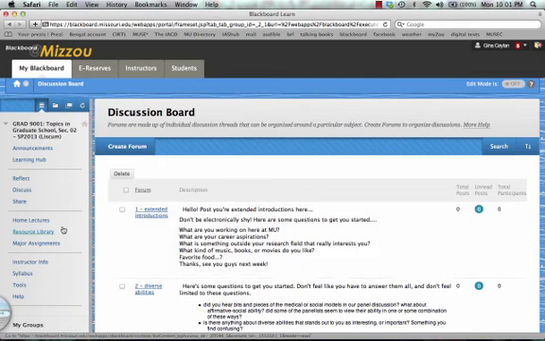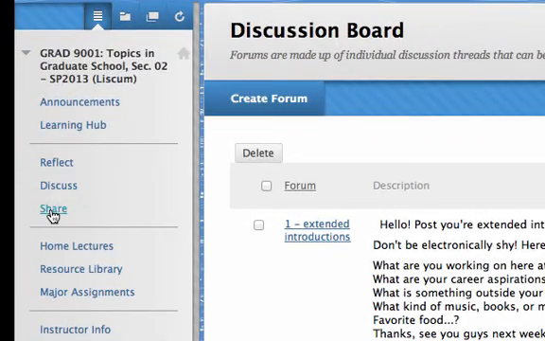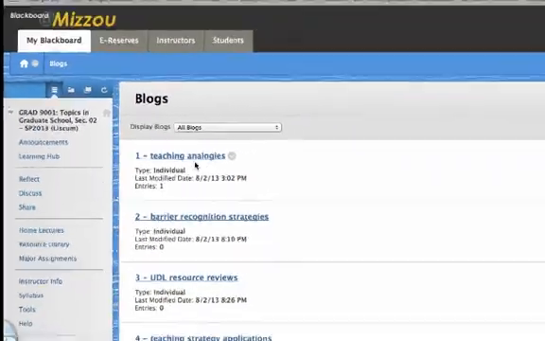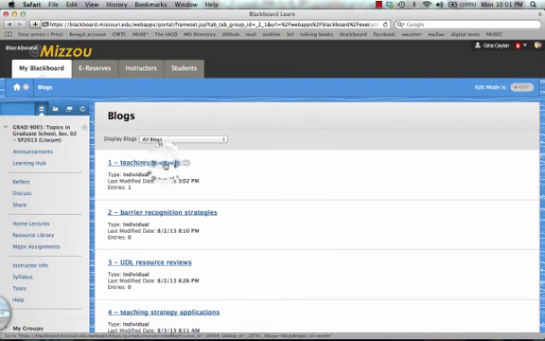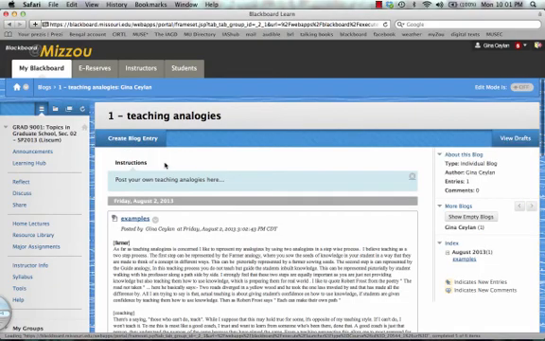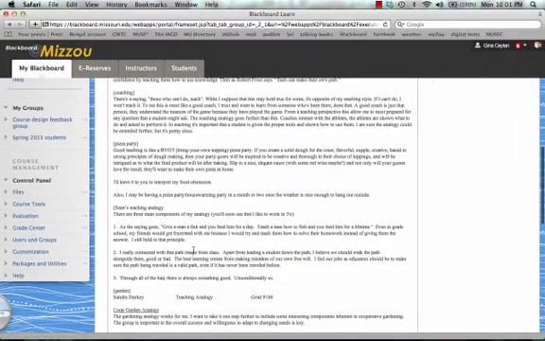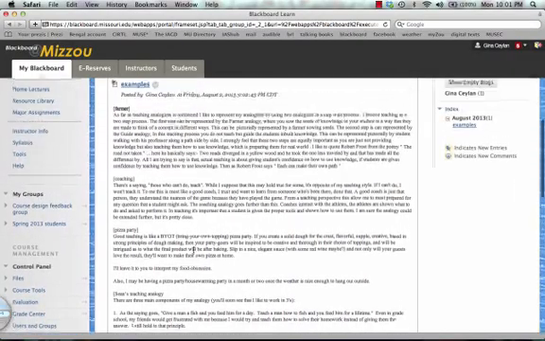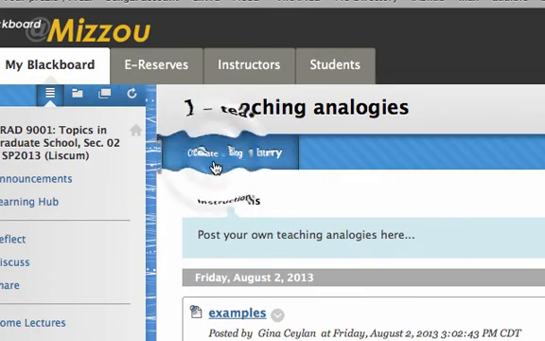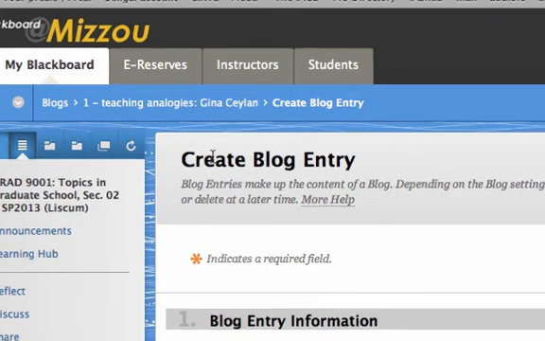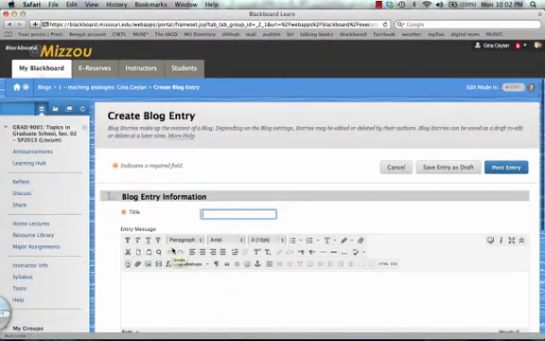Underneath Discuss, we have Share, and this is where all the blogs are. So if you click here, you can see those. The first one is your teaching analogies for this week. We'll talk about those in class. And this is very similar to the reflections. It's just open to everyone. So you'll just click on this create new entry, and you'll be able to type it in there.